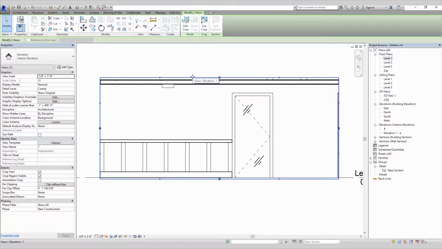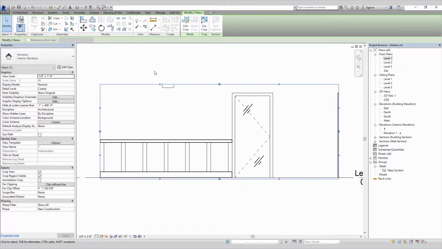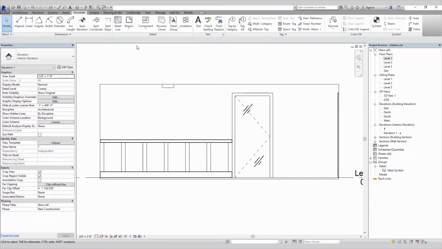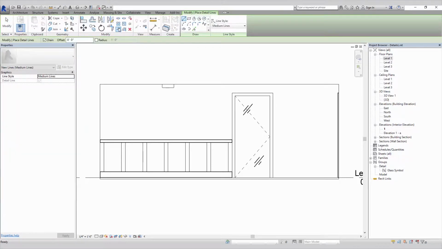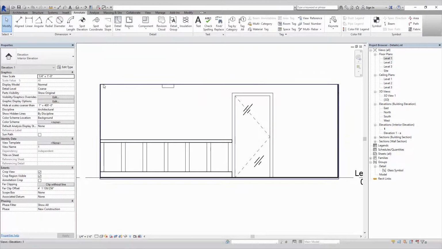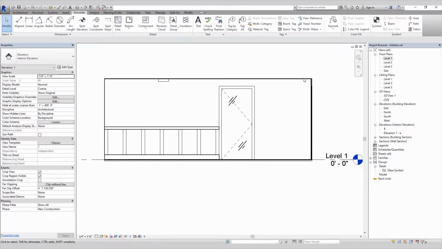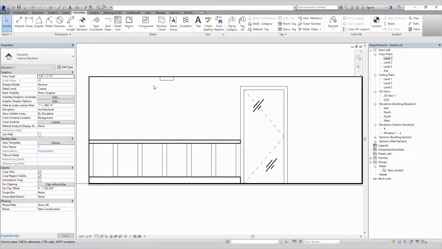Now, odds are, with the way Revit works, your line weights are probably not going to be perfect on the first try. So, there's a few ways to adjust that. First, you could use detail lines over your existing model lines to create a bolder view. Okay, that might outline our interior elevation crop box a little more using the wide lines. I'm going to delete those. That's one option.